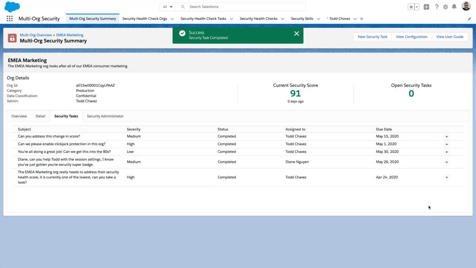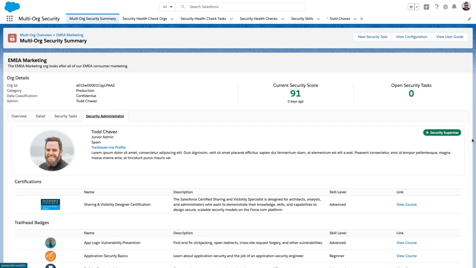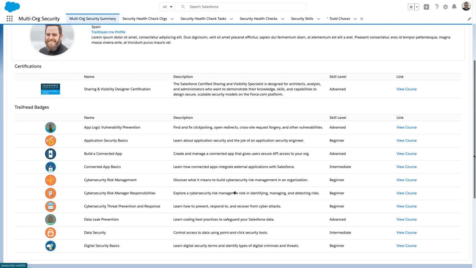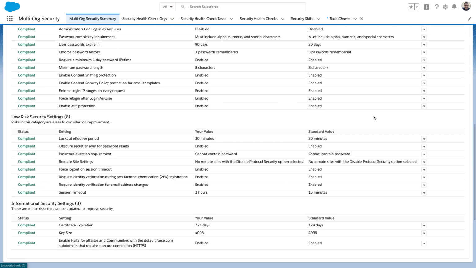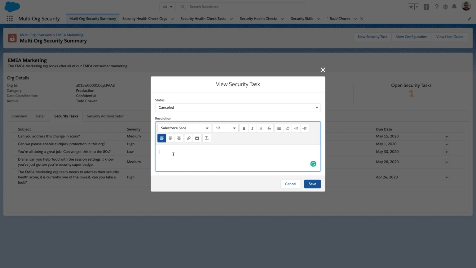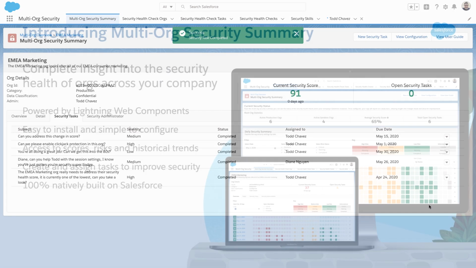While digging into the detail, we can see the security task history associated to this org. We can even view this org's designated security admin's user profile and the list of their security skills. When the org's admin investigates their task, they can see the detailed overview of the health check. They already know the reason the drop in score has occurred, so they can provide their resolution for auditing purposes.